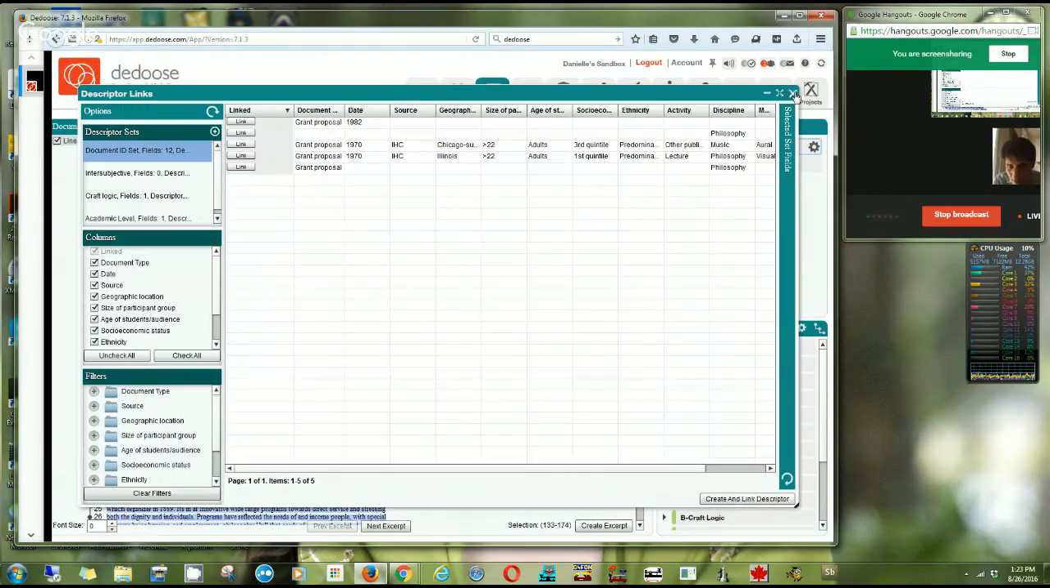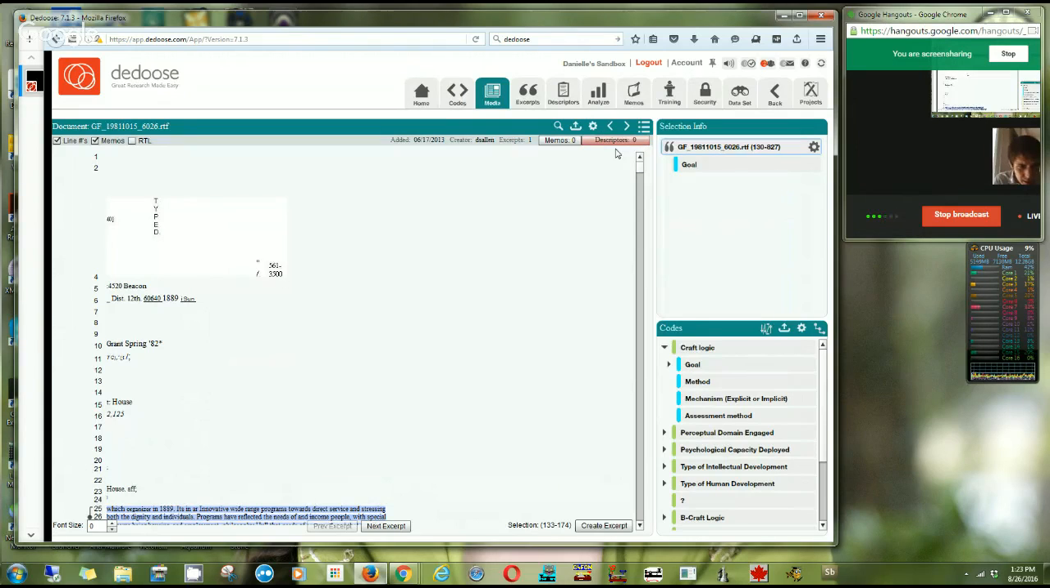Sorry, I went too fast there. You just click on descriptors. When there are no descriptors, the button will be red. Once some are linked, it will turn green. So this is actually a little bit of a complicated part. So yes, you click on that.